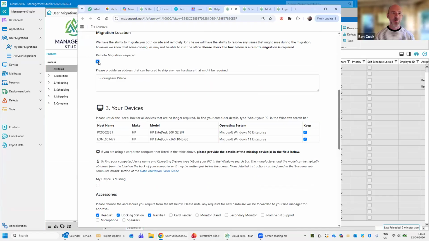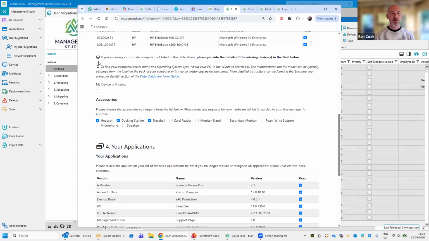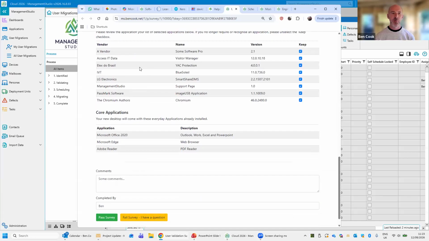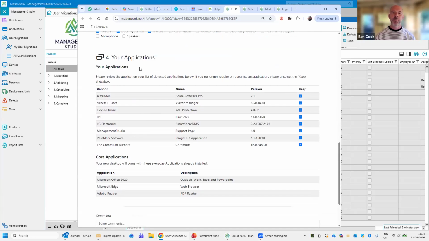Things like, do they need a remote migration? And one of the things they can do is look at the apps that we believe we need to give them. And they've got the option of unticking any of those keep checkboxes to say, I actually don't use this app anymore. And we've got a customer doing this at the moment, and they're doing it very early on in the process, so that users can say, well, I've not used this app for years, I don't need it. And that will accelerate that individual user's readiness without the apps team having to do anything. Very powerful.